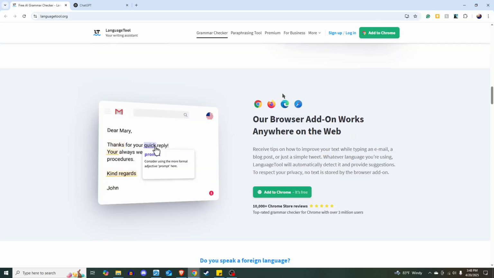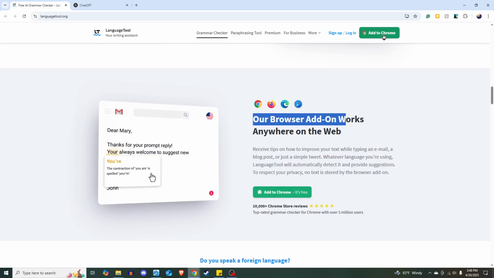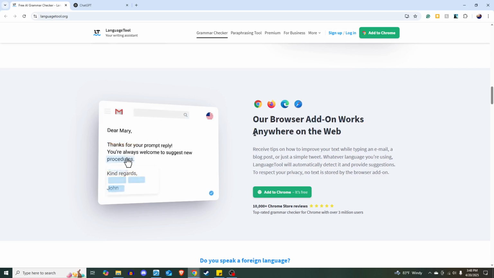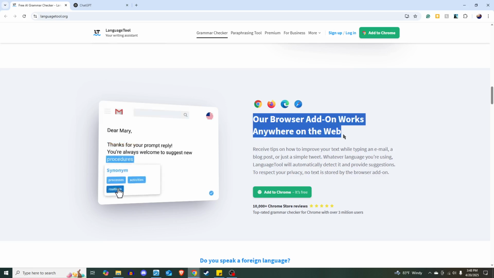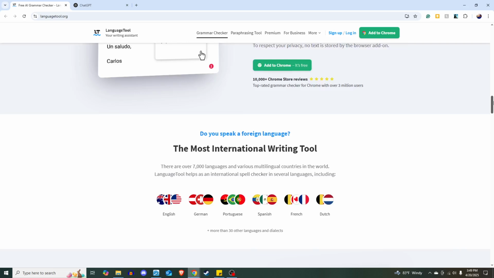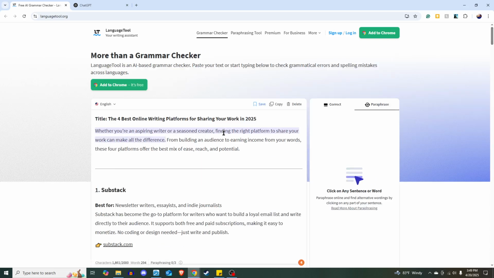This is something also that they have that's very helpful: they have a browser add-on so it can work anywhere on the web. Like Grammarly, this is one of the benefits of Grammarly. If you have this browser add-on, it'll work when you're posting something on Facebook or if you're writing an email. So languagetool.org, I would say they are positioning themselves to be a competitor with Grammarly, if I had to guess.